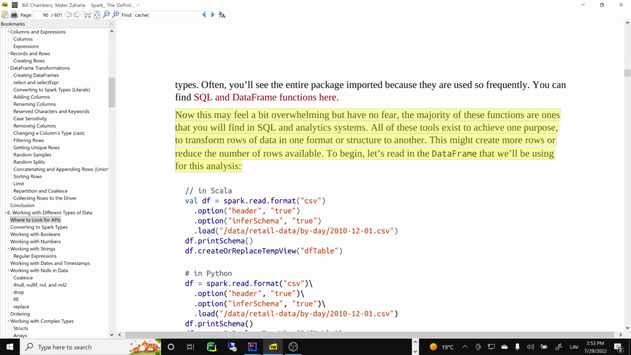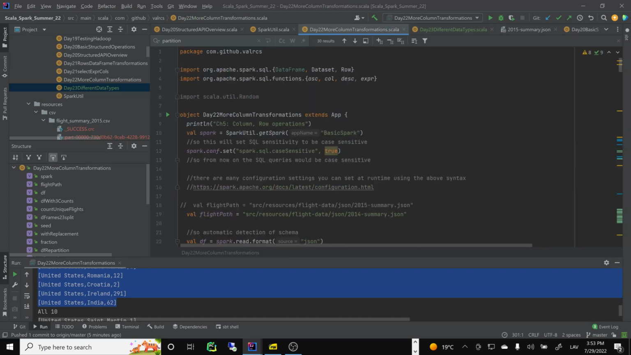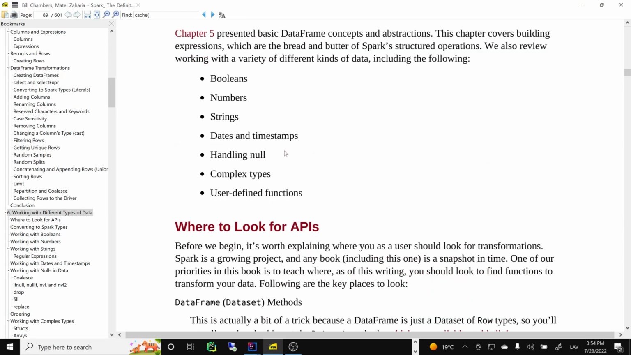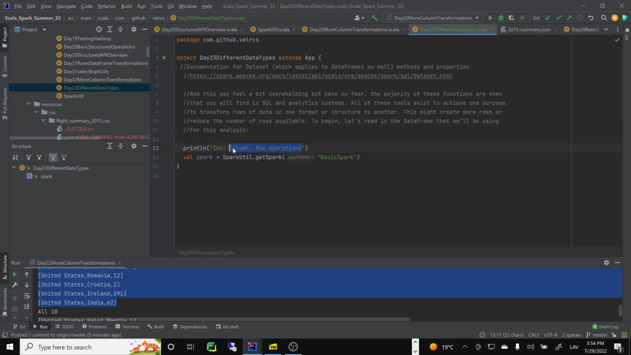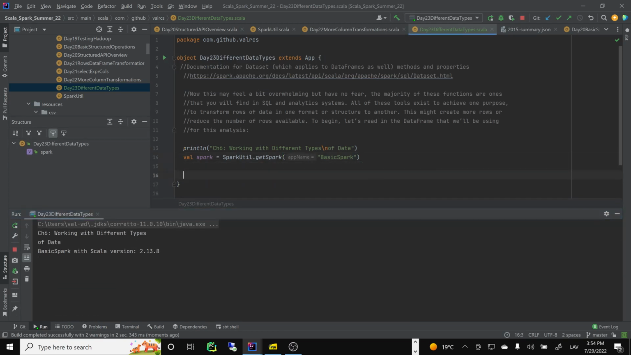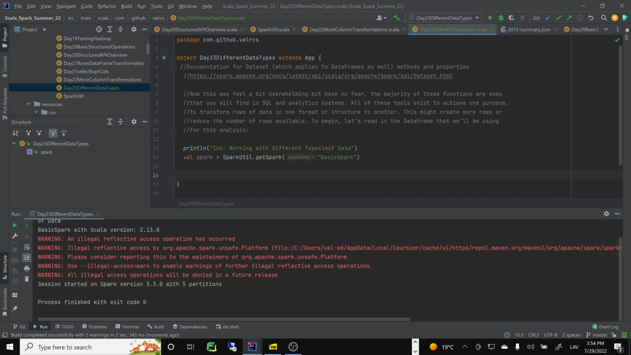Okay, so let's read the data. Of course, I need Spark, so we'll need that. Again, we'll need our context. Let's run it. I'm not going to do case sensitive, that is just an option. I think case insensitive is fine. So the chapter name is working with different types of data. Okay, let's run it, see if everything works, and then we should be in good shape. Five partitions, okay, 3.3.